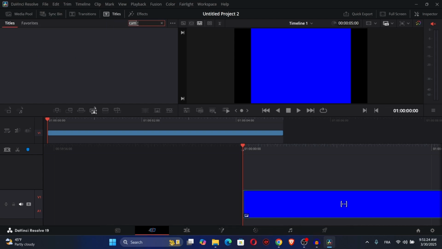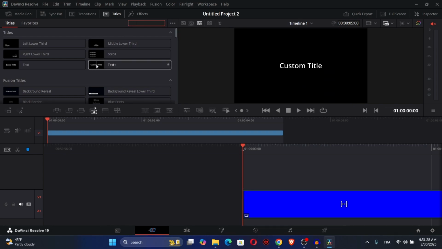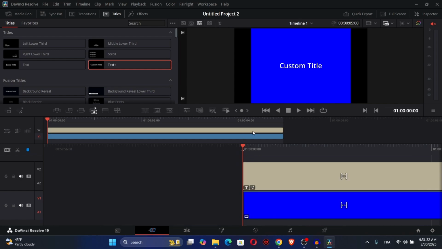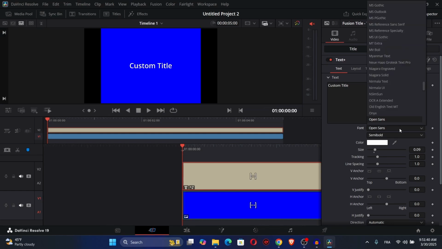Okay, we go to the inspector, we change the font. I will choose Impact, then I will choose the green color to show you. Then I will add some effects.